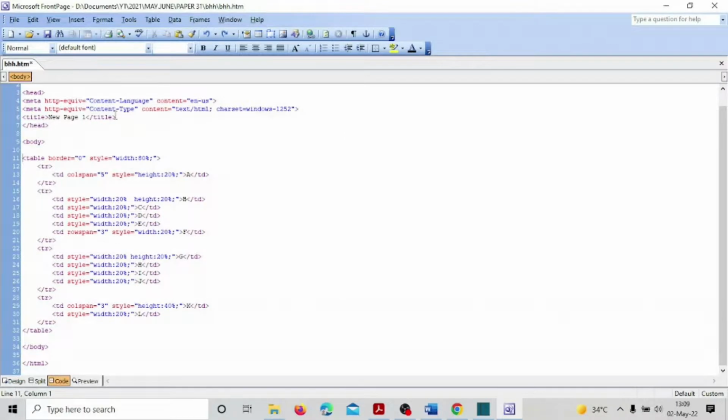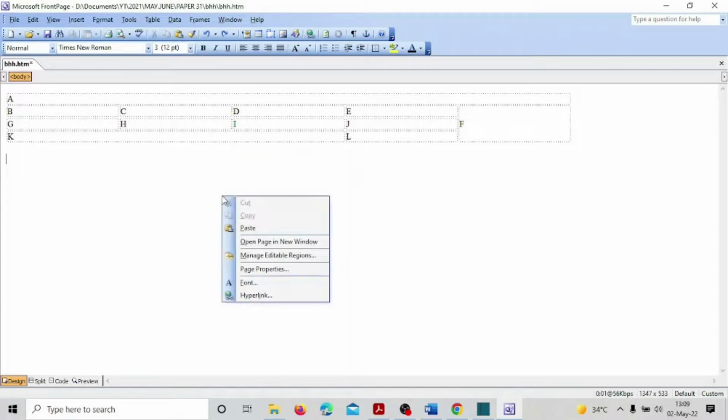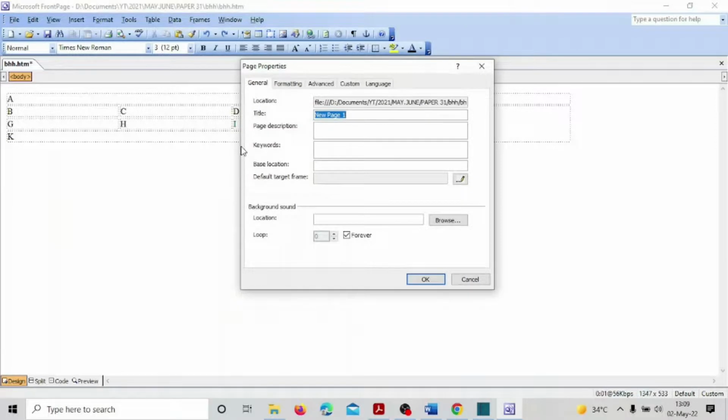In the code window, if you see here, this is a title. Either you can type over here, else come to design. Here what you do, just right click, page properties. Here you see title. So in this place we have to type in the name. So what is that? Bali holiday home page.